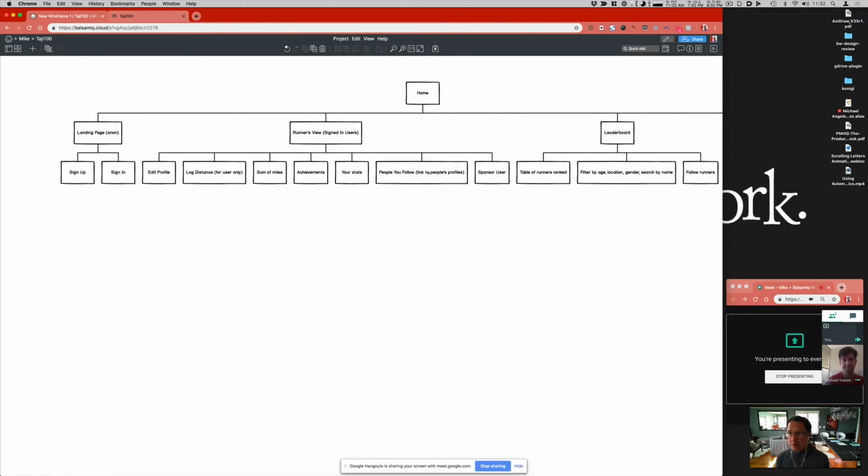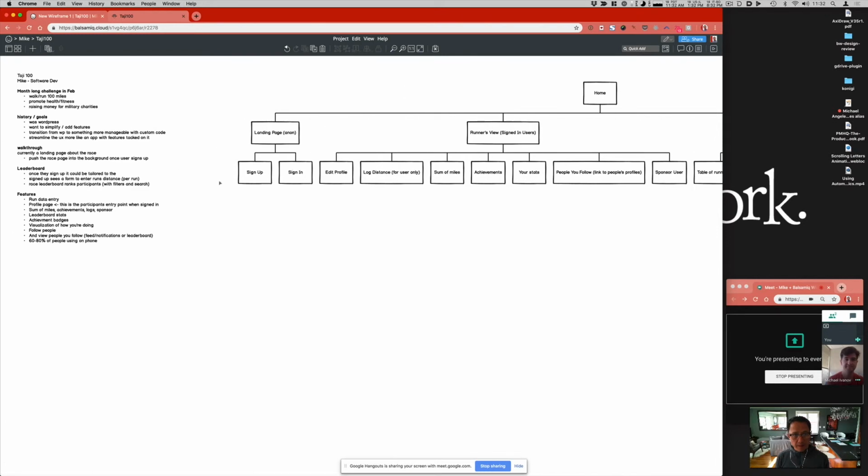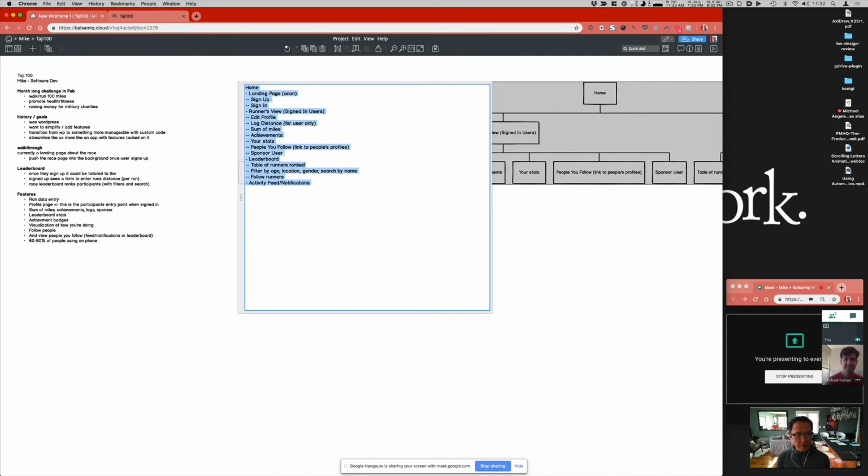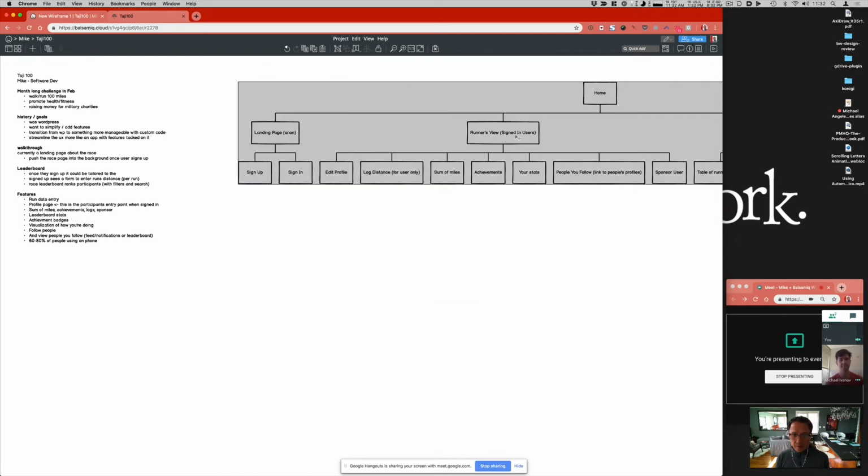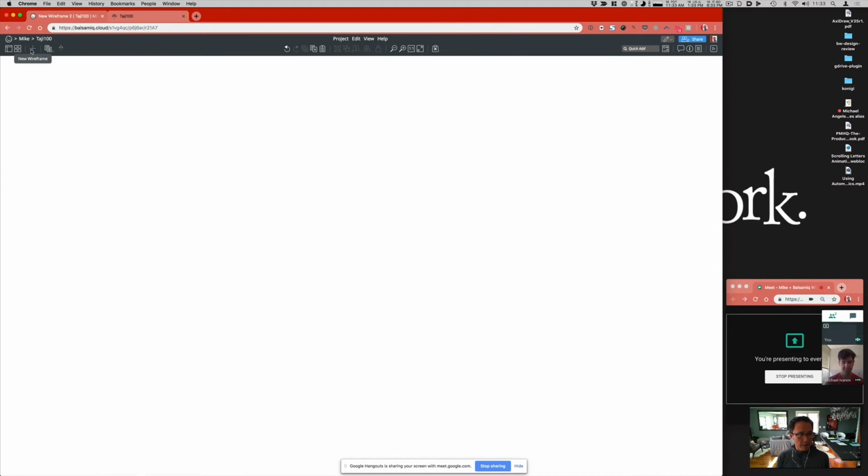Okay, so these are all features of the page that we'll use to start wireframing. Maybe we could focus just on this view then, this runners view. You want to wireframe that out? Sounds good. All right. Let's start a new page here.